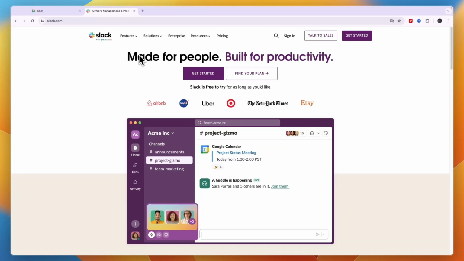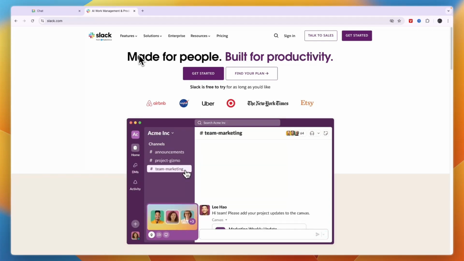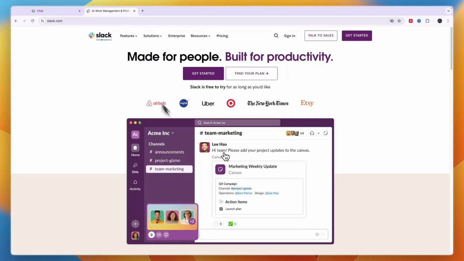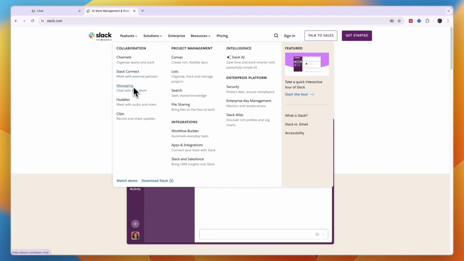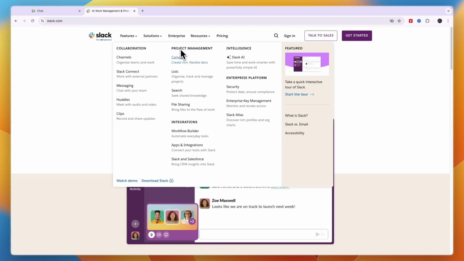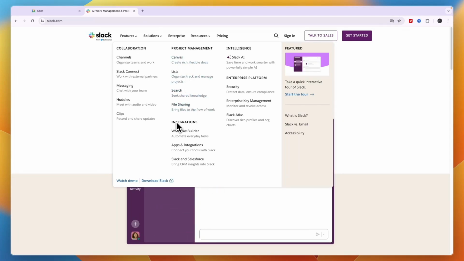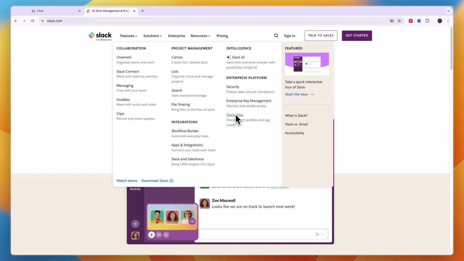So Slack is a pretty well-known team collaboration tool with many different features, and basically it allows you to collaborate with your team on projects. So you have DMs, you have group chats, and you have different channels, which you can see right here. And in terms of their features, you have Slack Connect, you have the messaging, huddles, clips. You can do project management, which is a newer feature that is improving fast with Canvas, lists, search, and file sharing. It also has a bunch of integrations, and they have an AI which allows you to save time, and then in the enterprise platform there are some additional features.